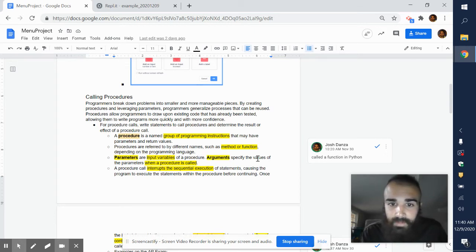Arguments specify the values. Remember how at the bottom we were entering like 4 and 3, or whatever the user enters. Sometimes you might be taking user input and asking the user, enter a number, enter another number, and then putting those values into the function. Arguments specify the values of the parameters when a procedure is called.